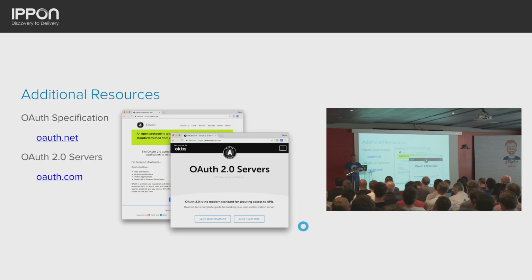So additional resources on OAuth. OAuth.net is the specification. If you want to go read it and get some good bedtime tiredness in, you can read the specification. And it's both for OAuth clients, which talk to an OAuth server like Okta or Keycloak, as well as if you want to implement your own OAuth server, which we have with our UAA server in JHipster. That is actually its own OAuth server.